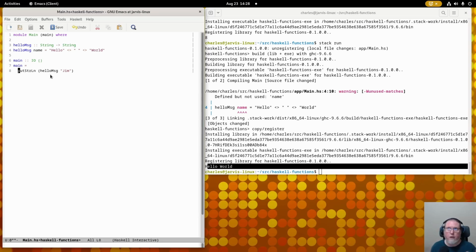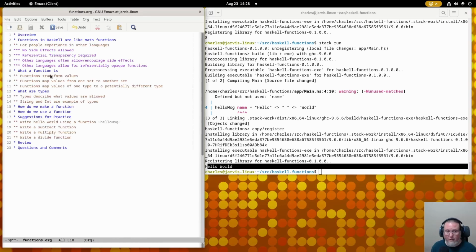And the reason is because of Haskell. We'll get to how to do more than one putStrLn in our main later. And then, so that's hello world, the hello world function using a function hello message. That's what that looks like.